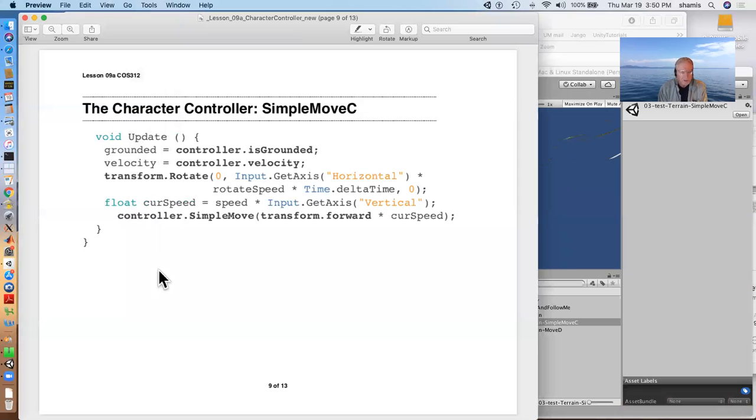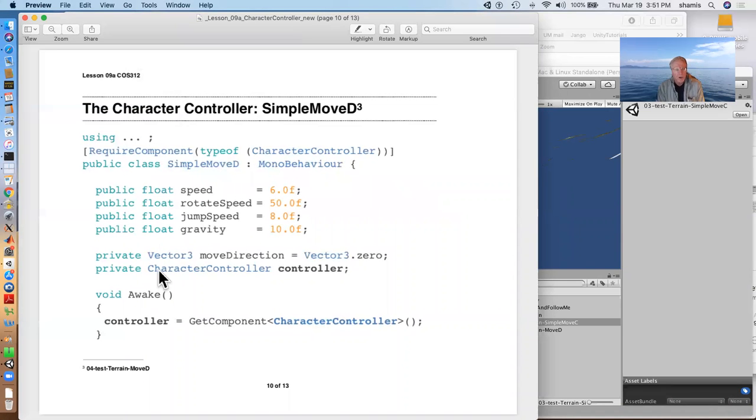If we wanted to use the move, which is a little more complicated, also notice I'm using a directive, require component type of character controller. This prevents you from removing the character controller from your character. So here I've also included in this one the ability to jump. And I have to have a gravity because I'm going to have to handle that myself.